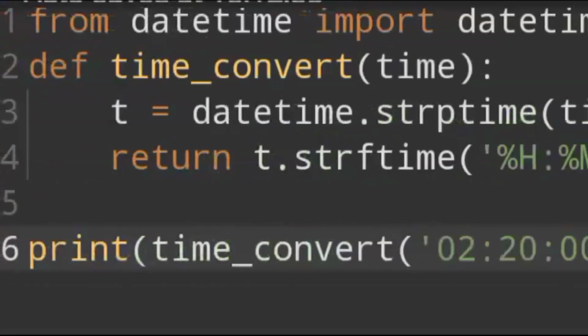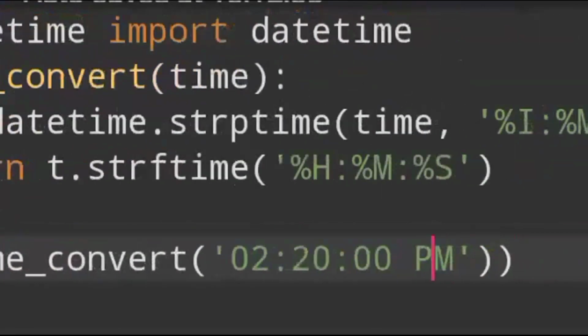Yeah. So keep on trying for different values. I just tried for a couple of them. I want you to try for more values.